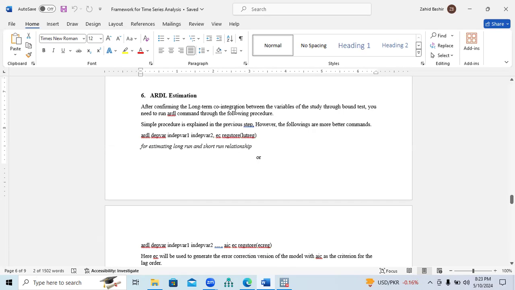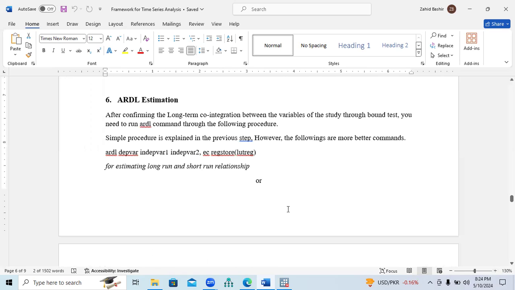After confirming the long-term co-integration between the variables of the study through the bound test, you need to run the ARDL command through the following procedure. A simple procedure was explained in the previous step. However, following is a better command. So we are going to run this command. This is basically the error correction command for running the ARDL with restore, and you are going to confirm a robust result with this command. This command will estimate the long run and short run relationship. So let us use this command.